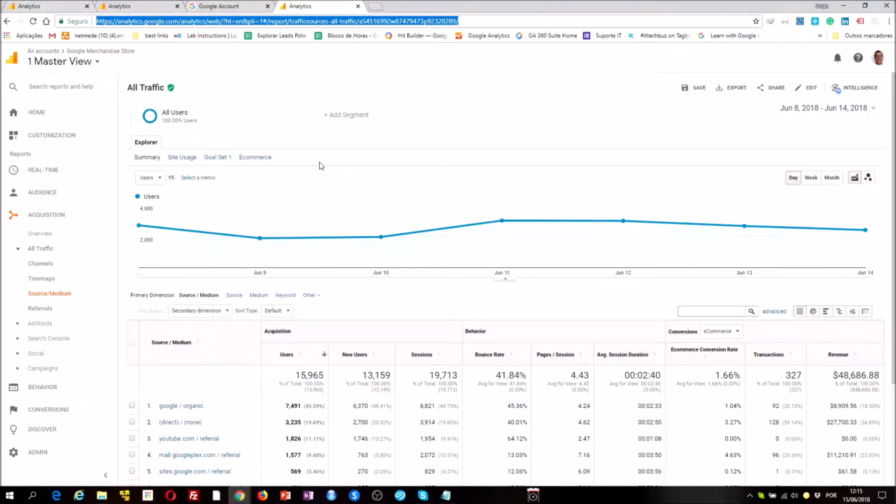Today we are going to talk about segments, and they are very useful, very key in Google Analytics. So let's switch to our screen and see what you can do. So here we are on the Google Merchandise Store, just to get all the directions from here: acquisition, and then source medium.